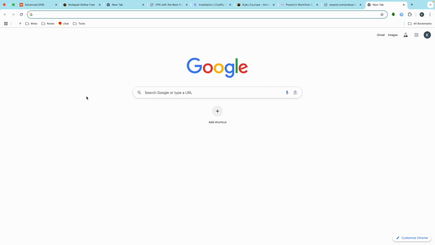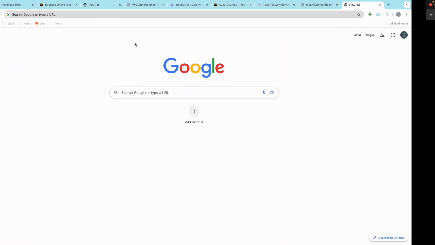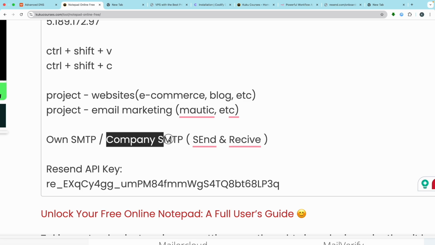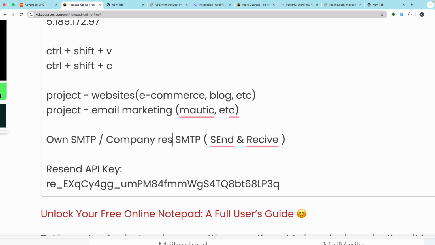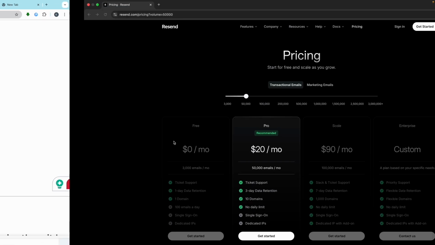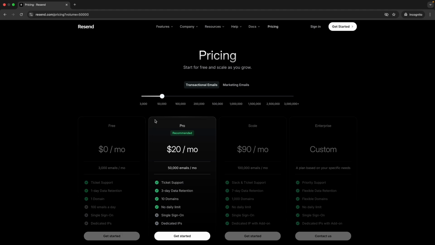But as I have mentioned, you can use any company's SMTP. In our case, we have used Resend SMTP to send our Mautic emails. But let's say you want to create your own application or your own SMTP, and you don't want to pay this company for that.